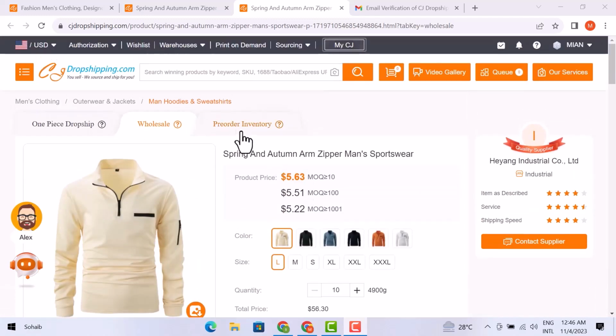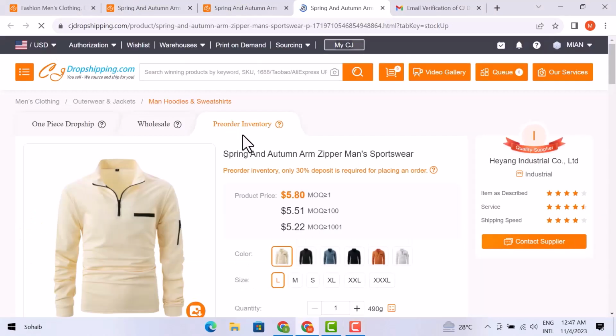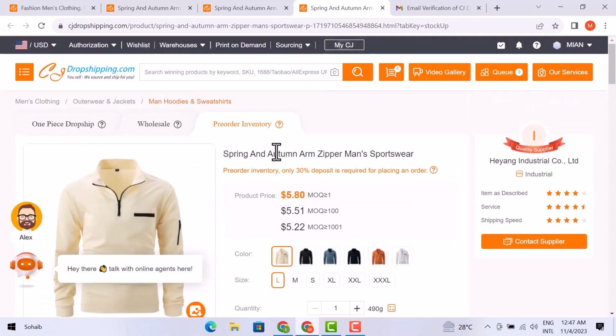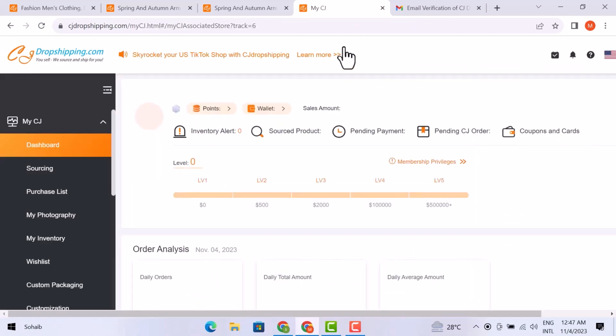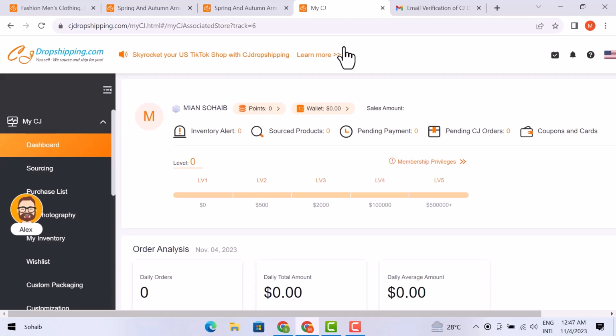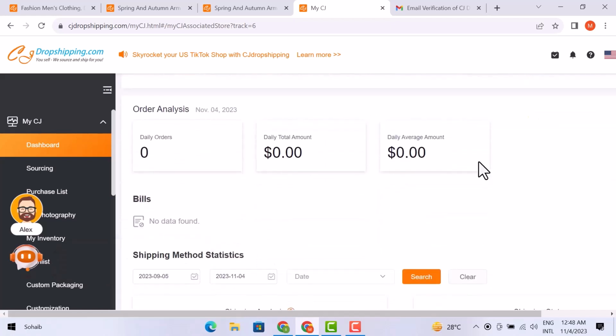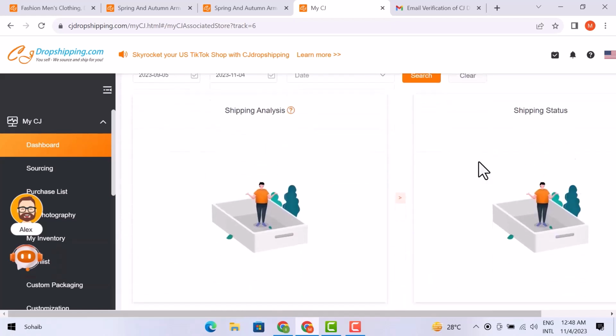Now it is time to pre-order the inventory. If you are satisfied with all this, click over to pre-order. Now let's have a look at my CJ from the top. When it opens, you will be led to the CJ dashboard. Just scroll down and have a look at the different options given.